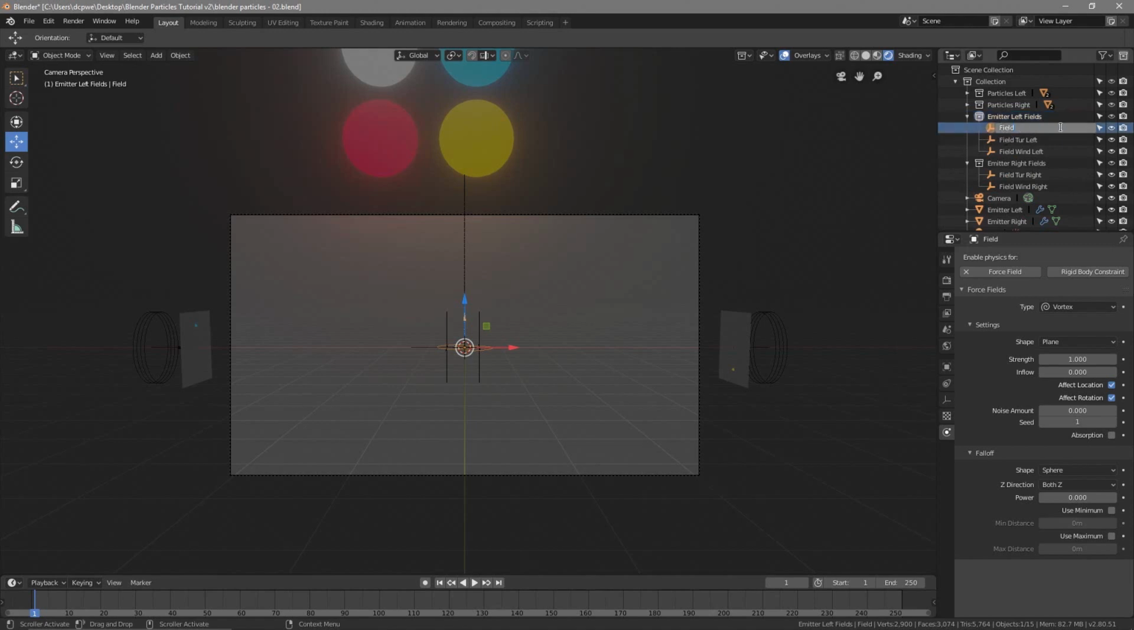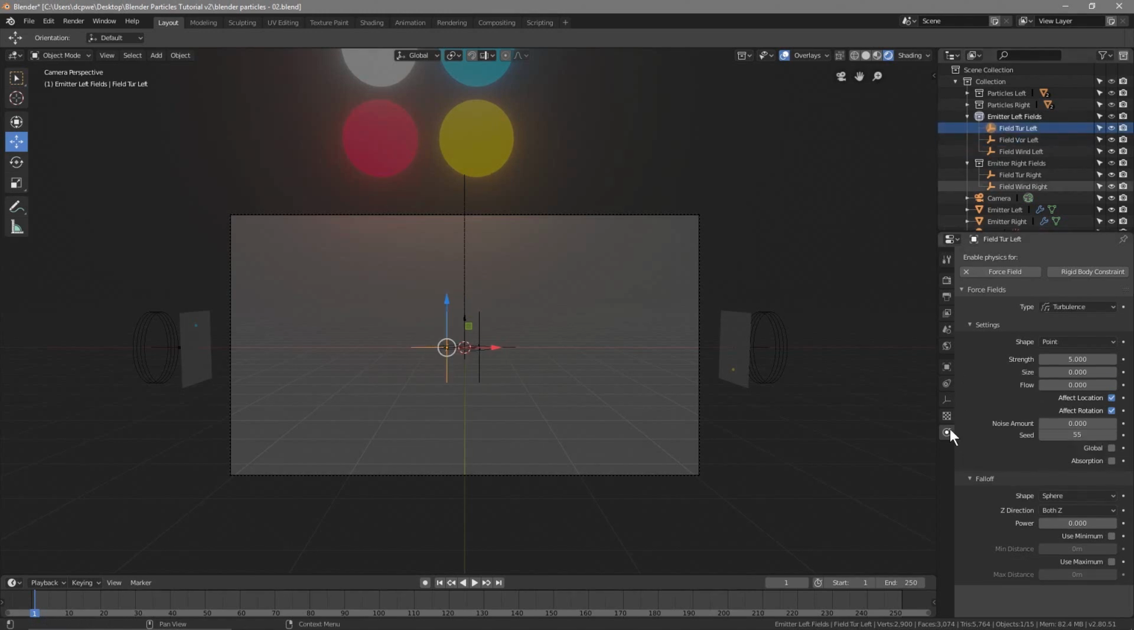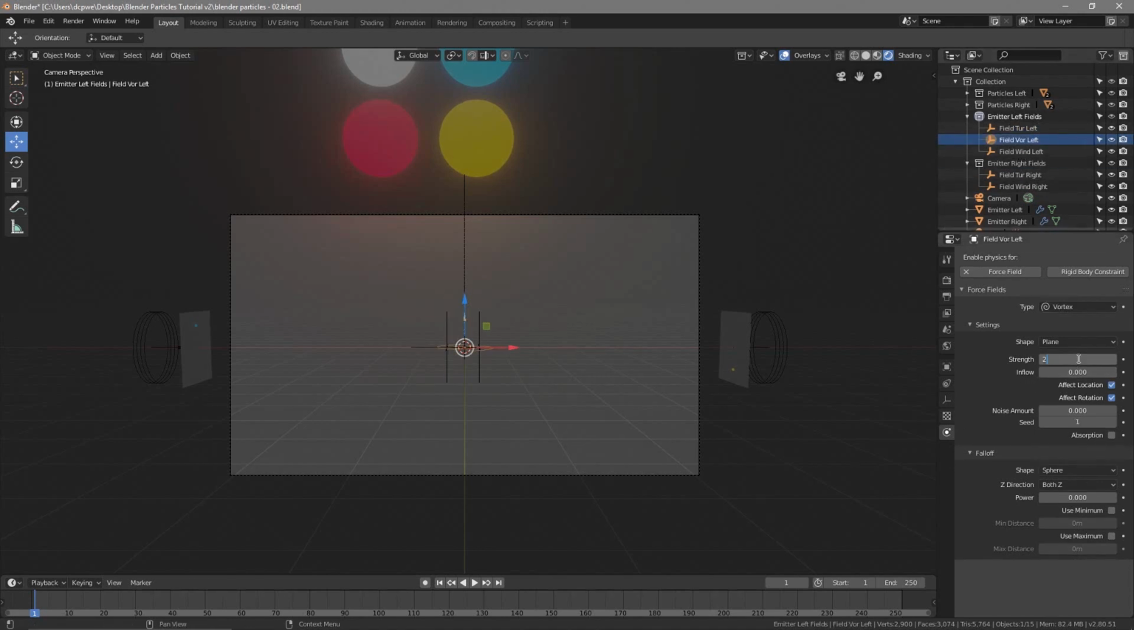Really, we should name it first. So field VOR, and then left. So only the left one has got a field vortex. Let's increase its, let's see, where is it? Vortex here. Let's increase it to 2, so we'll give it a bit more power, and we'll click play.